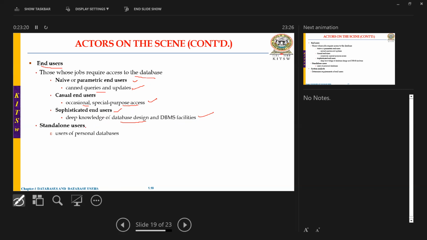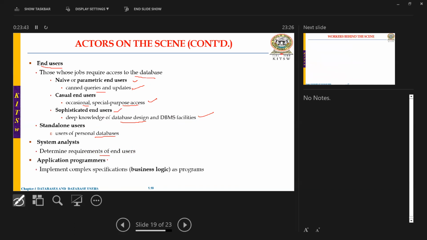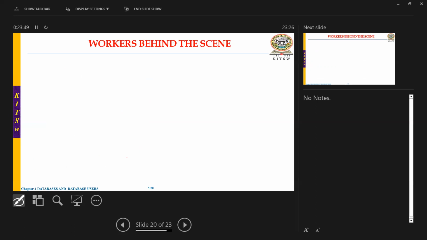The last type is standalone users, who use personal databases. Next, the system analyst is another actor, who determines the requirements of end users. And the last one is application programmers, who implement complex specifications and business logic as programs.